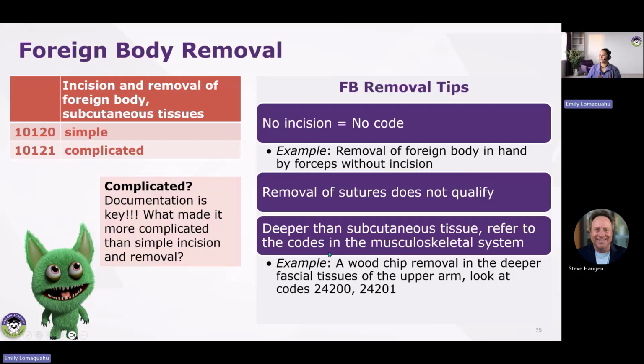And then also, when we're talking about deeper layers of tissue, and you might have noticed a theme with any of these, right? If it's deeper, you're going to a different section of the CPT book, the musculoskeletal section. So we're talking about those really deep foreign bodies. Go ahead, head to the musculoskeletal section of the book and use those codes. So the example given here, we have a wood chip that's embedded in the deeper fascial tissues of the upper arm. And you'll go to that section, you'll pick out one of these codes, maybe it's a 24200, maybe it's a 24201, but just be having a heads up on that.